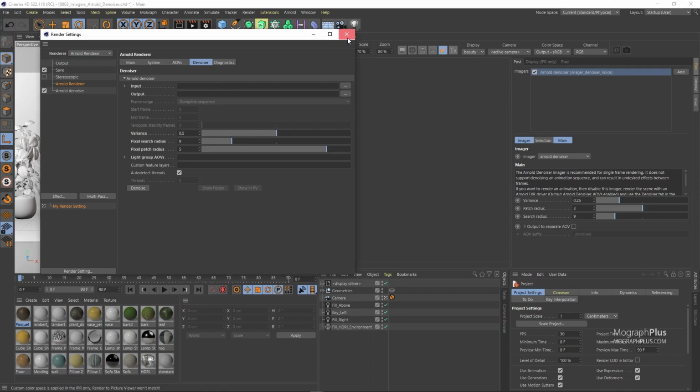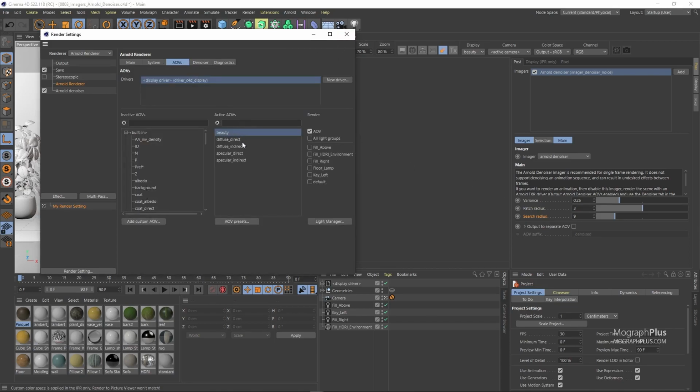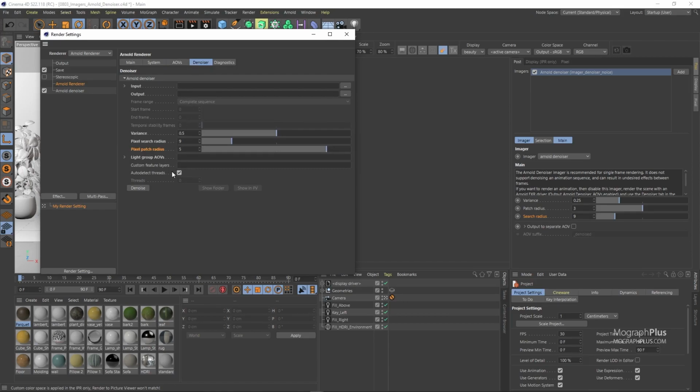You notice we have the same denoising parameters like in the denoiser tab in the render settings, including variance, patch radius, and search radius. If I open up the render settings and take a look at the AOVs, in addition to the beauty AOV, we also have diffuse direct and indirect, and also specular direct and indirect AOVs. If you remember, in the previous versions Arnold Denoiser in the render settings would only denoise beauty and light group AOVs. Now Arnold Denoiser in the render settings can also denoise other AOVs. We'll take a look at that in the next video.